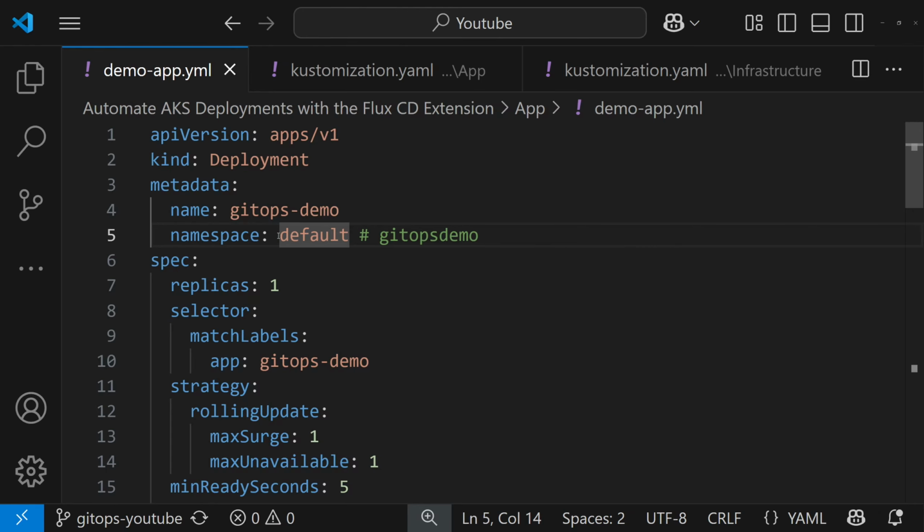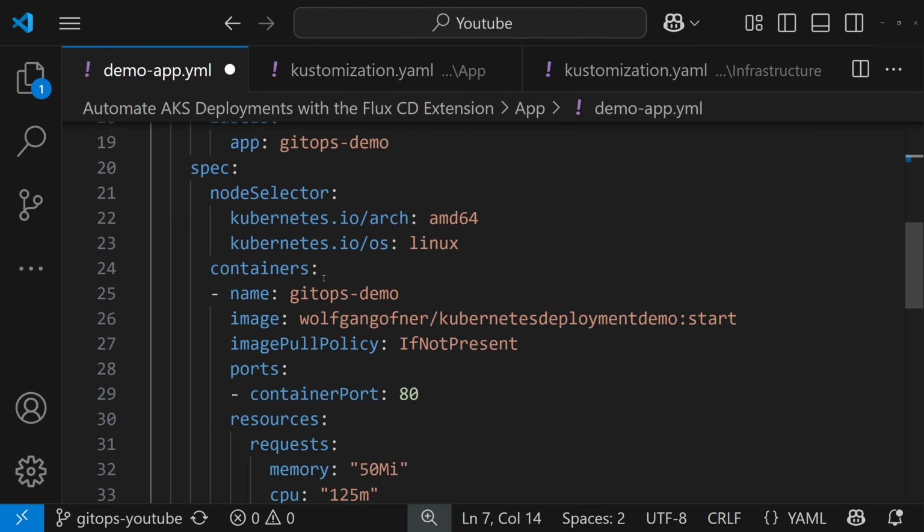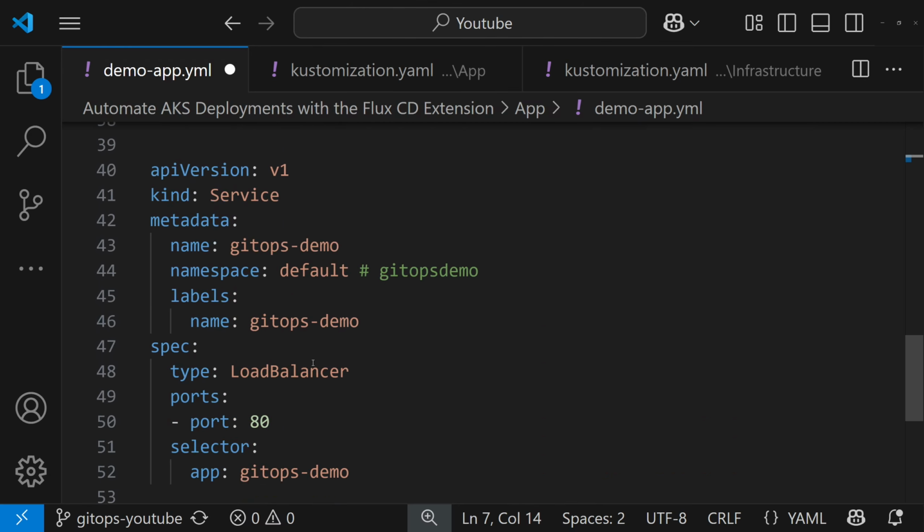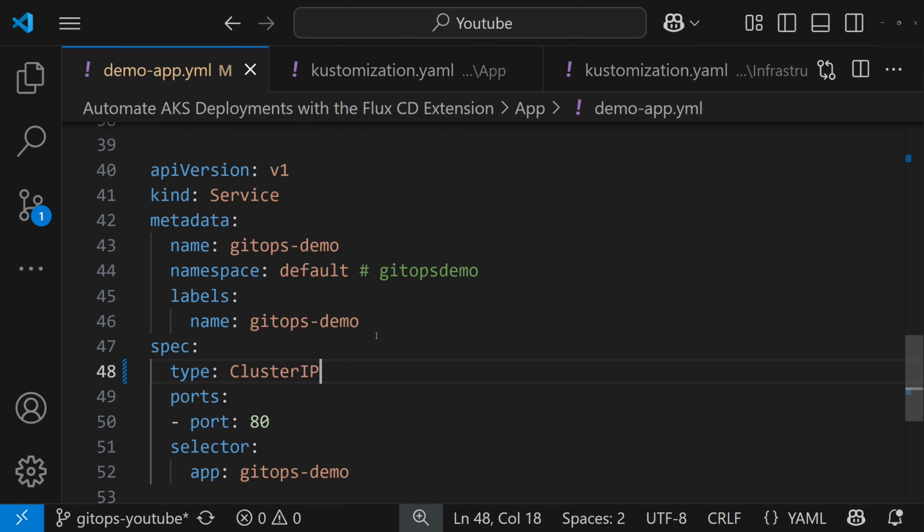Our application is deployed, everything works, but now we want to simulate that I changed stuff in the configuration and I want the Flux operator to see this and apply the changes automatically. So first I'm going to set the replicas to 5, and then if I scroll all the way down, I change the type of the load balancer to cluster IP. This means that my app is only available from inside the cluster. Then I commit these changes.